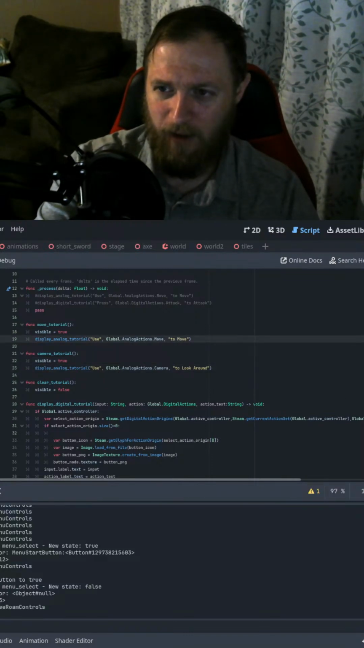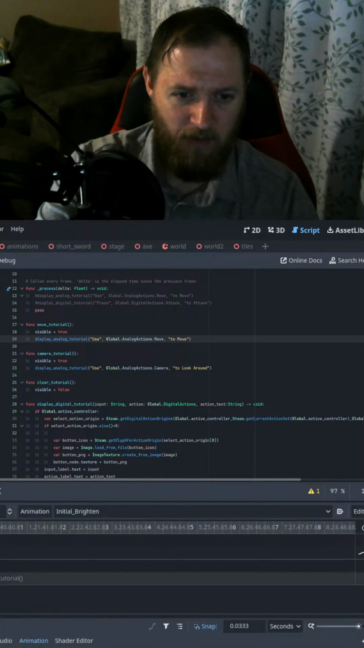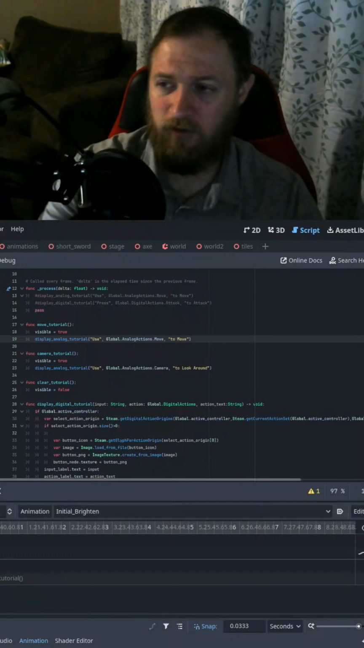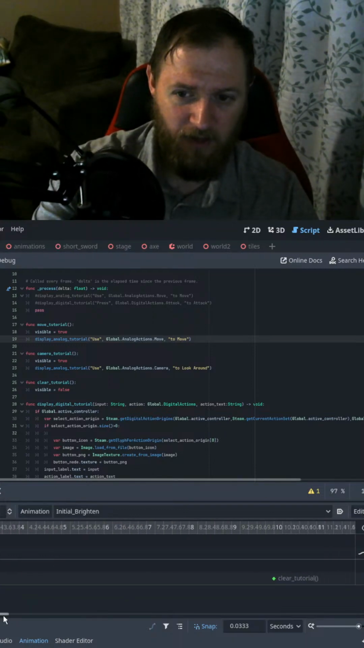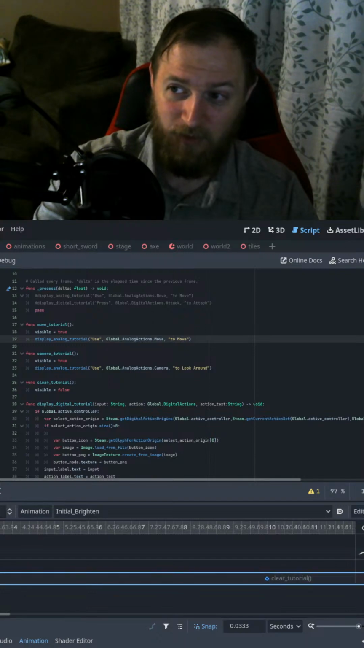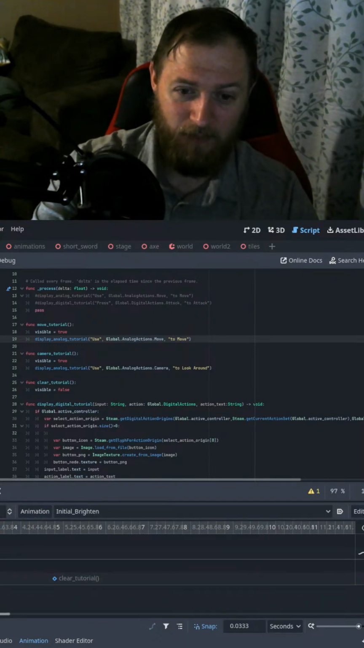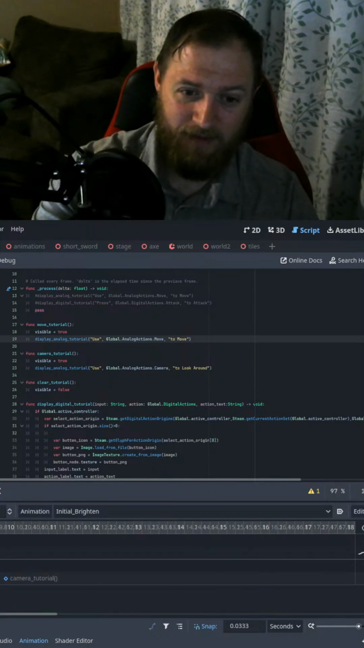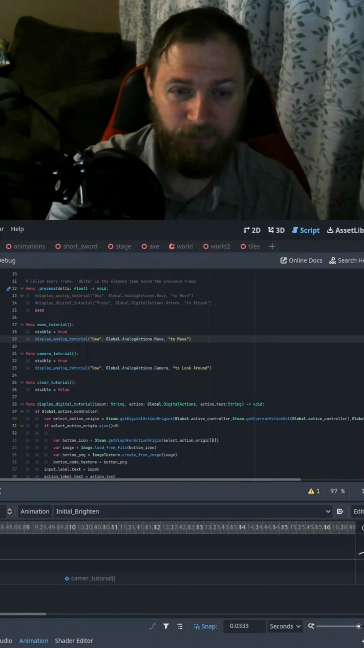I think I'm going to do the look around first in the animation here. So instead of move tutorial, I'm going to do camera tutorial first. And I think that needs to run for no more than 5 seconds. Okay. And then at 10 seconds, we're going to do the move tutorial.